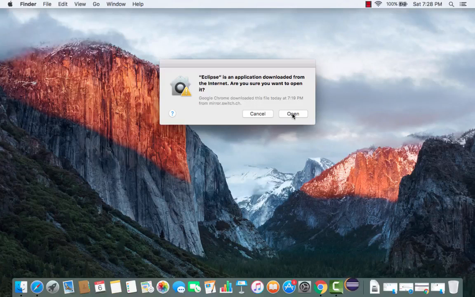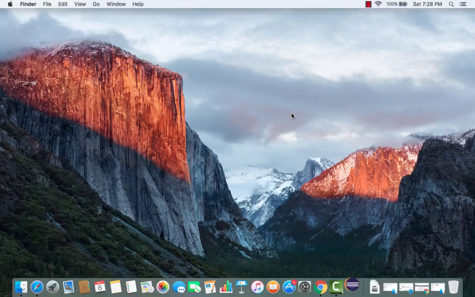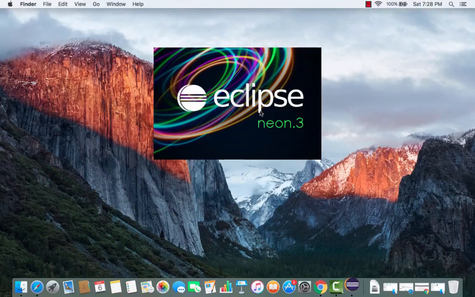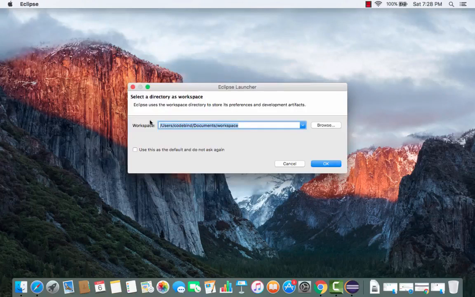So we are sure that we want to open it, so just click open, and then it's going to start Eclipse in your case. So you can see Eclipse is starting, and in the next step it's going to ask you to select a directory as a workspace. Workspace is a directory where all your Java projects or Eclipse related projects will be saved, right? So by default it's in your documents folder, and it's fine for me.